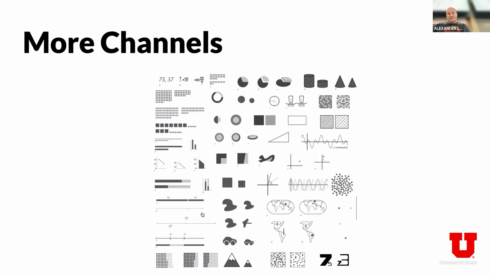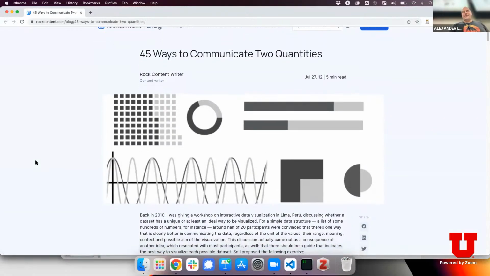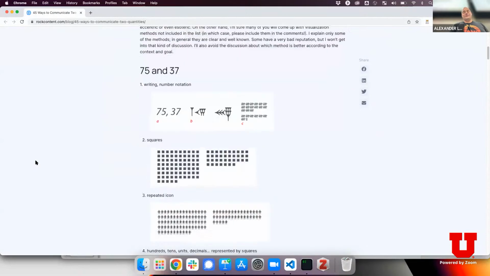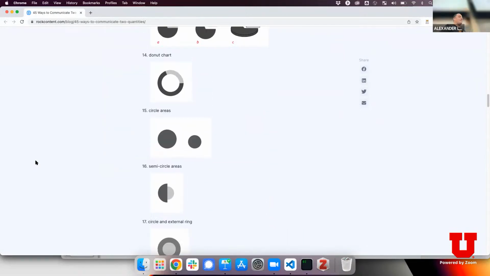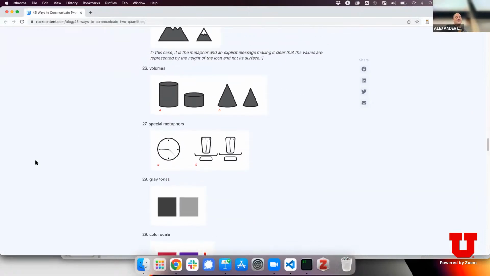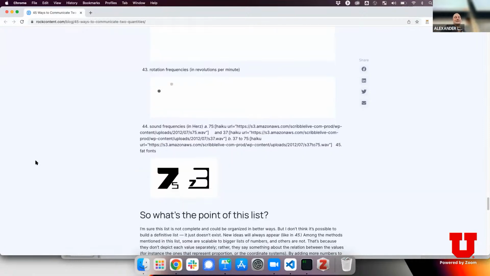Here I have a link to a tool like the little exercise we did at the very beginning. This guy came up with 45 ways to communicate two different values, right? And so you will see that some of these ideas we came up with as well, but there are some that are more out there, right? And so this is really just an exercise in what you can do.